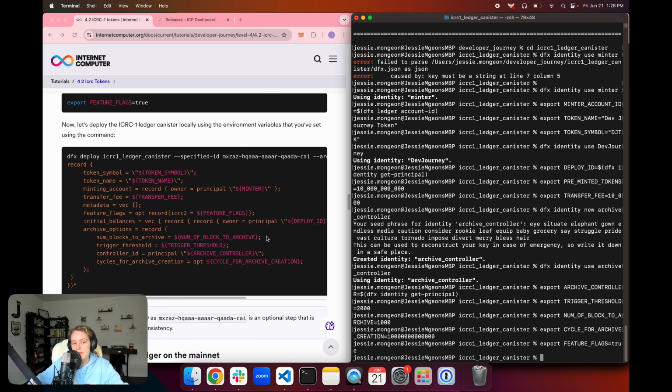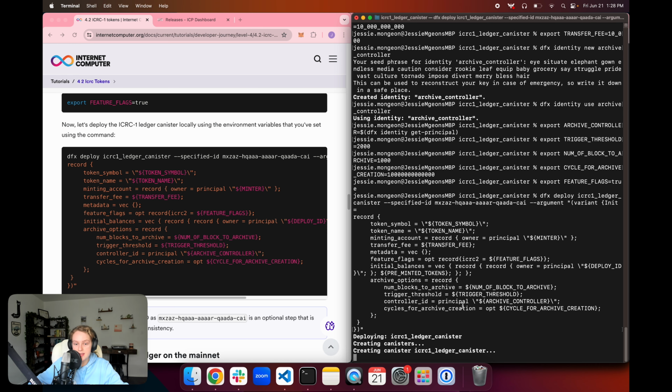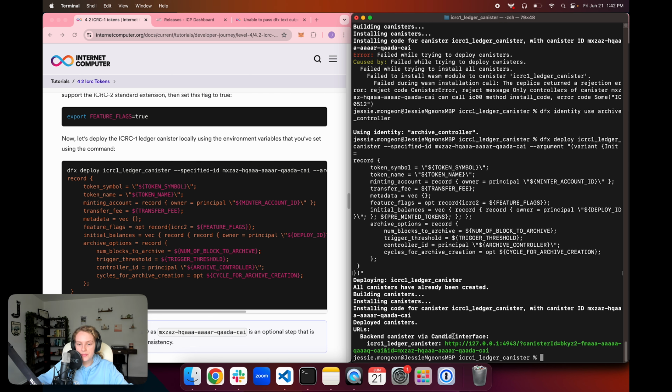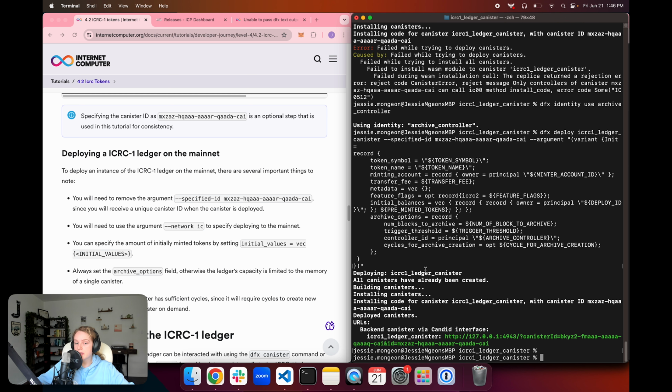And now that we have all of these environment variables set, we're going to use them to act as init args for our canisters deployment. As you can see, we have this big long command here that specifies all of these different fields. I'm just going to copy this code to make sure that I don't have any typos. I'm going to paste that, and we're going to deploy our ICRC-1 ledger. Now we can see that it deploys correctly. Okay, so now our ICRC-1 ledger canister is deployed to our local environment.